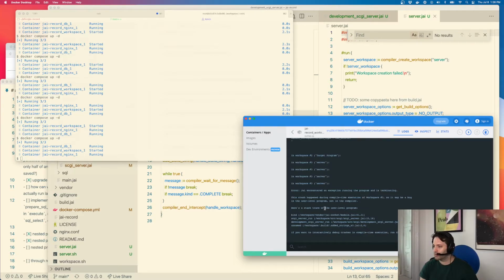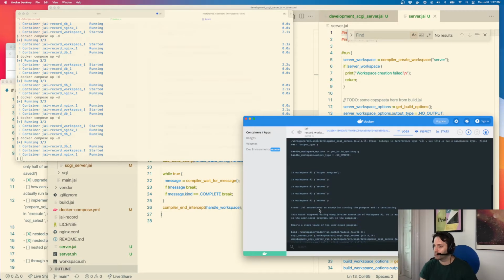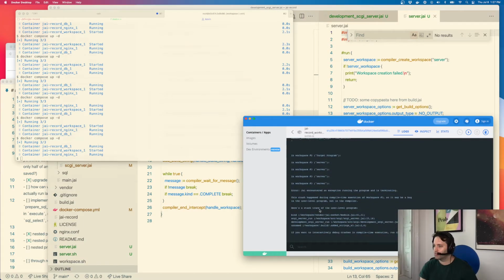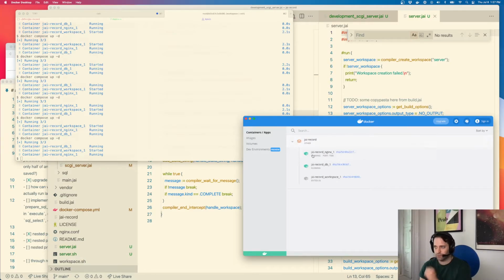What's up? What's happening here? It's a crash happening at compile time. When we're running it in unnamed, development SCGI server run bind. Well, this isn't real helpful at all. Is there already something bound on that socket or something? Shouldn't be.